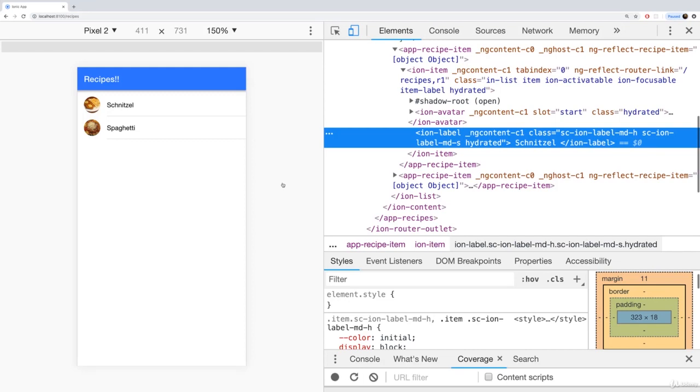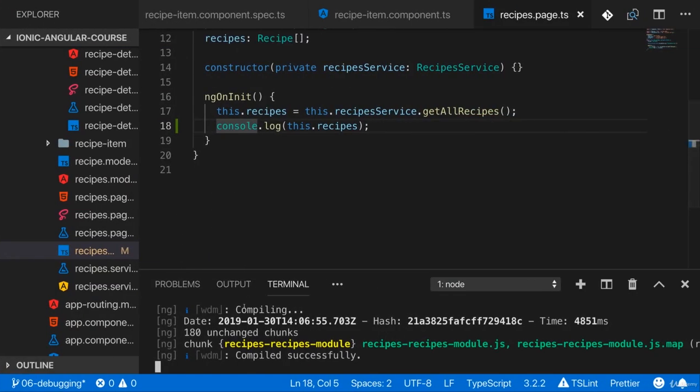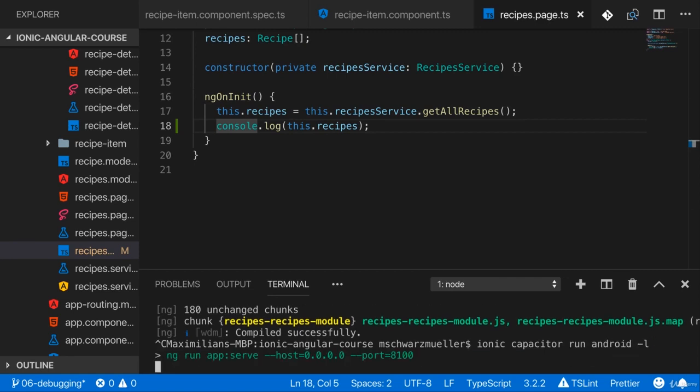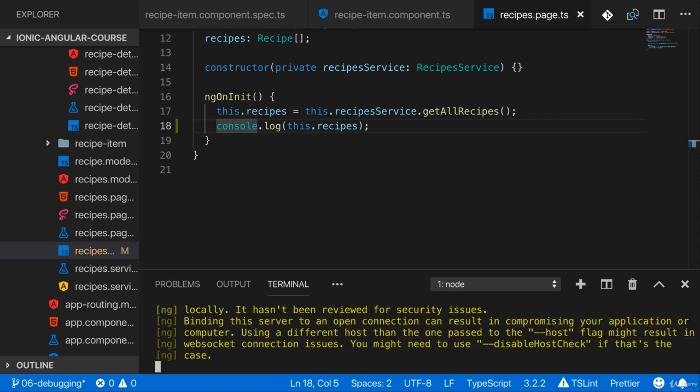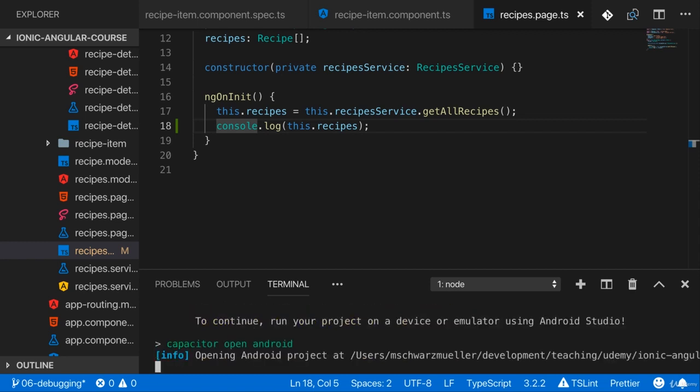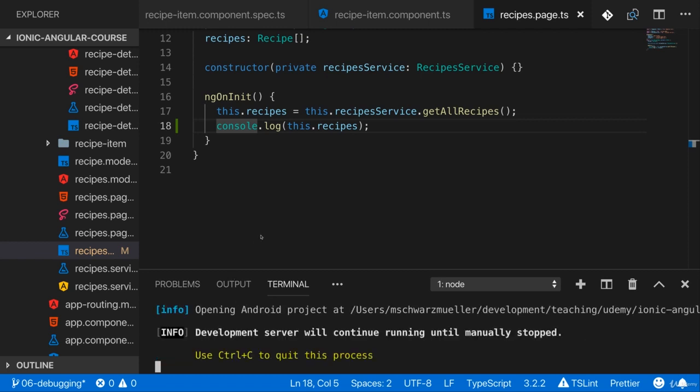Now, this is all related to how we can fix our app in the browser. But what about our native app? For this, I'll close my server and I'll run ionic capacitor run android -l here to start with Android debugging. Now, as you learned in the last module, this command will start our development server. It will also start up Android Studio, and it will connect Android Studio or the native app we have there and our development server.